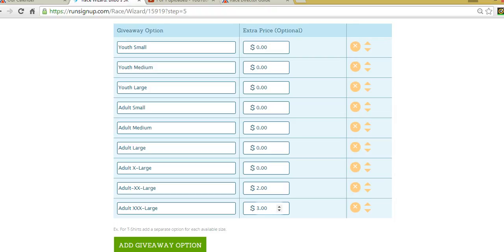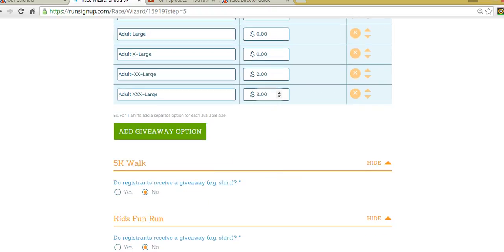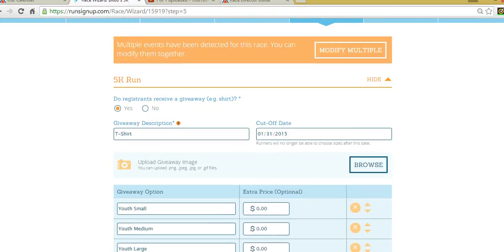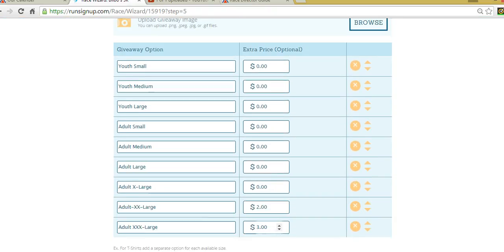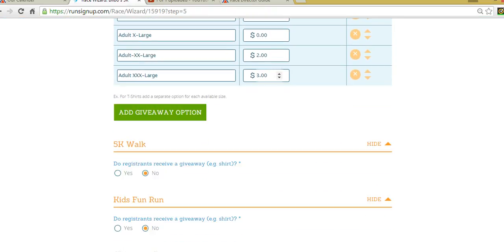And if you can find a t-shirt place, which I recommend, if you're in the Huntington area, Graphic Solutions, they do an awesome job. They can do this for you guys. So again, this is how you do that. And this is just with the 5K run. I'm going to show a little bit different with each event. But in general, what you want to do is have the same t-shirt sizes for all the events.